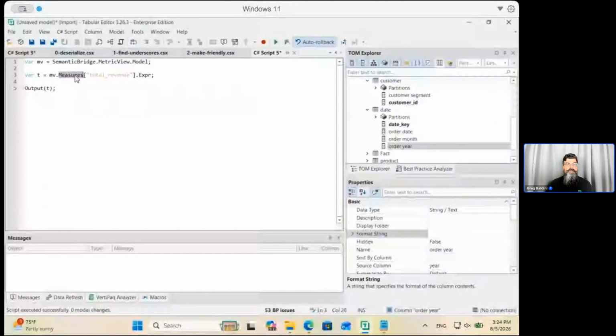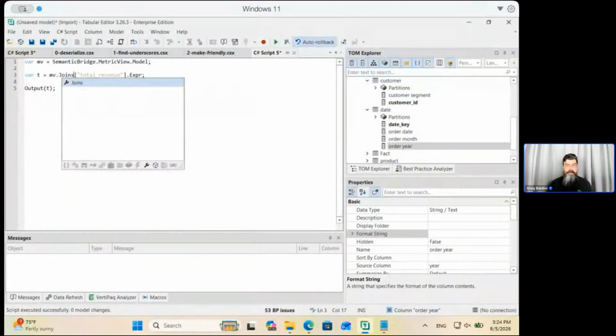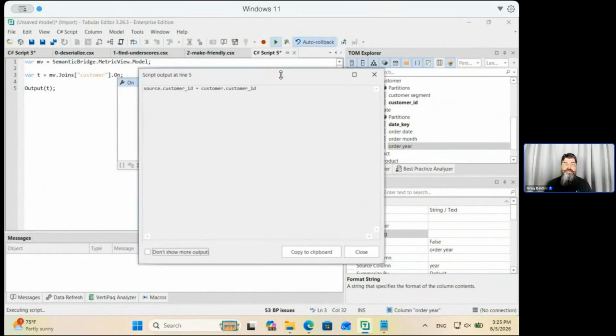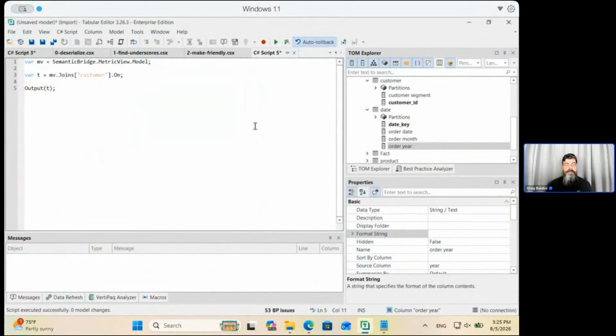And so everything that exists, all of those joins, you can get at as well. So instead of measure, we could also look at the joins collection, and let's say we want to look at the customer, and what we want to look at is the customer's on condition. So each of these things that you can get at and view, you can also edit. So you could use a C# script for any sort of automatic generation of a metric view, as well as these programmatic manipulations and validations, and using those diagnostic rules.